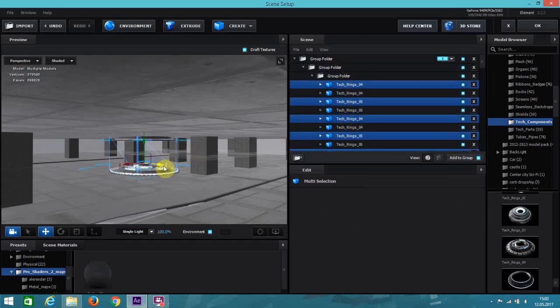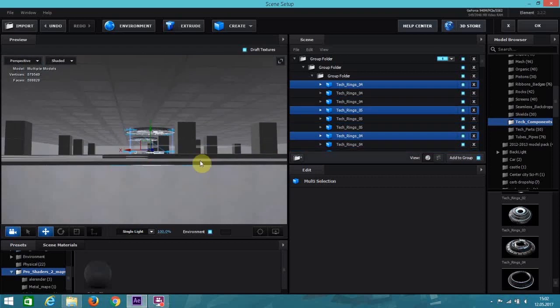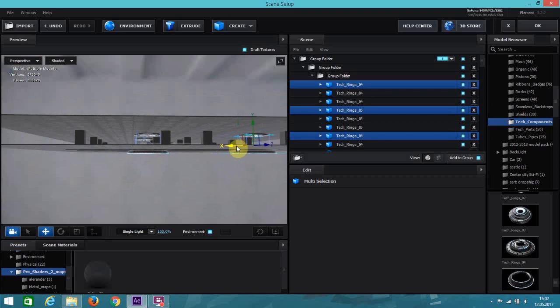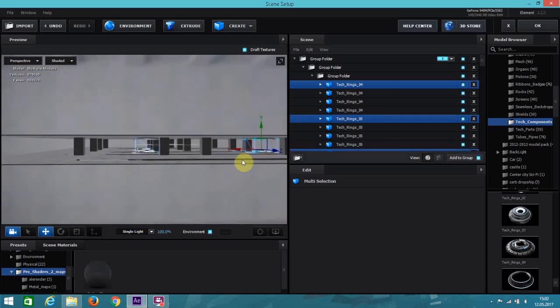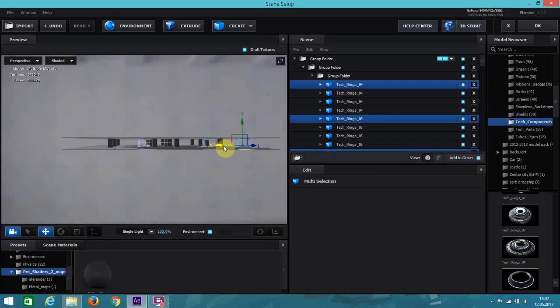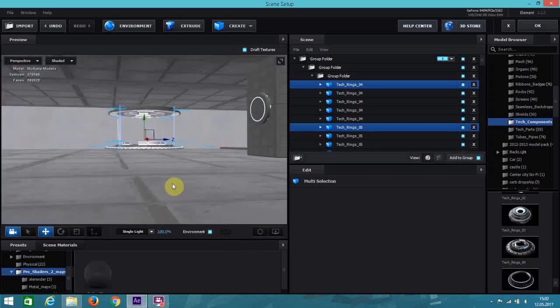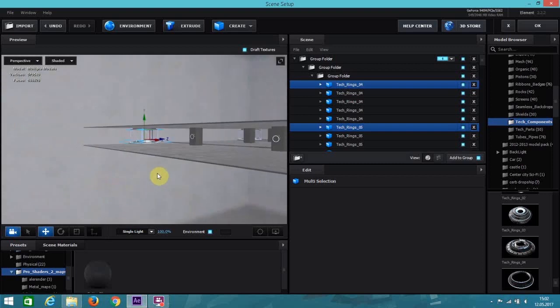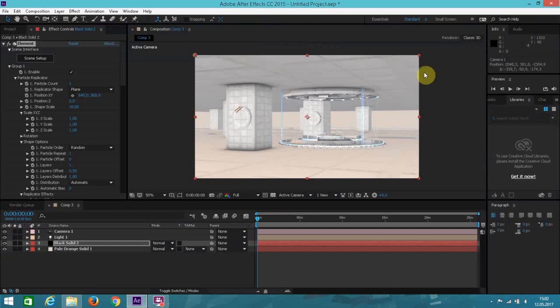Duplicate. Move. Duplicate. Move. Want some distance between each one. Duplicate. Move. Duplicate. And move. Duplicate and move. Let's see what we have.